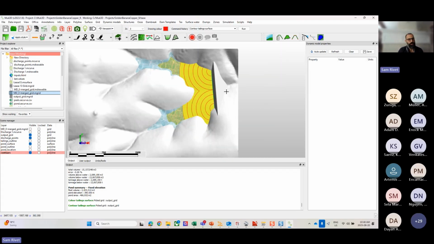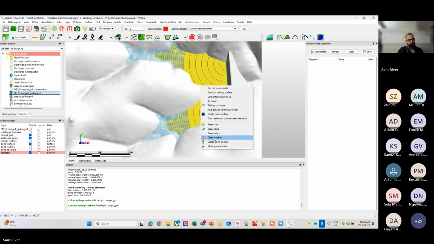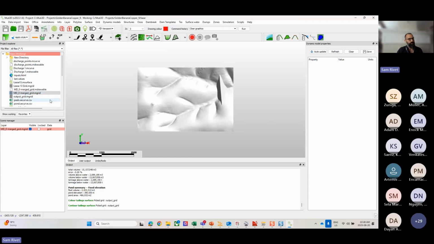Okay, if you want to draw a discharge line where you have spigots that are evenly spaced, we could do that in a different way. So I'm just going to clear my graphics. Bring back my merge grid. One thing I should note is those files created from a deposition run, they're automatically saved. You can see the output grid is still saved in my base directory.